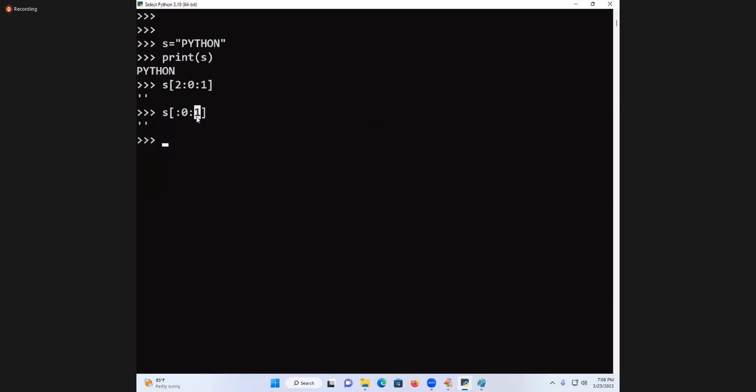I am telling you again. What is the direction? What is the step value? 1. What is my direction? Forward. What is the end index? 0. What is the result? Space. S is equal to Java PROC. Print of S. Now S of colon 0 colon 1. What is the answer? Space.